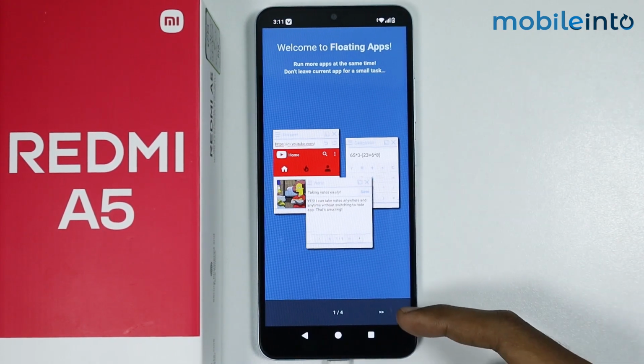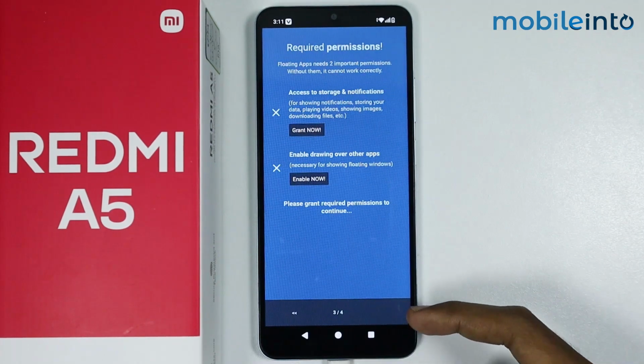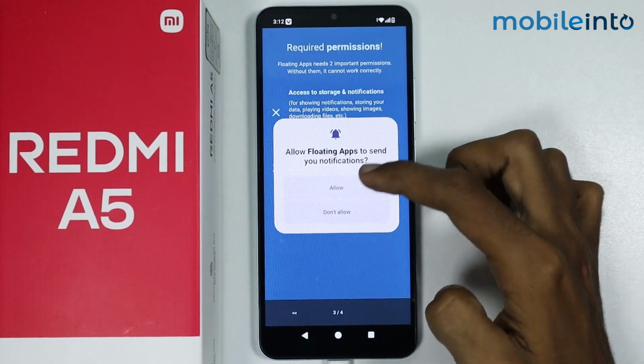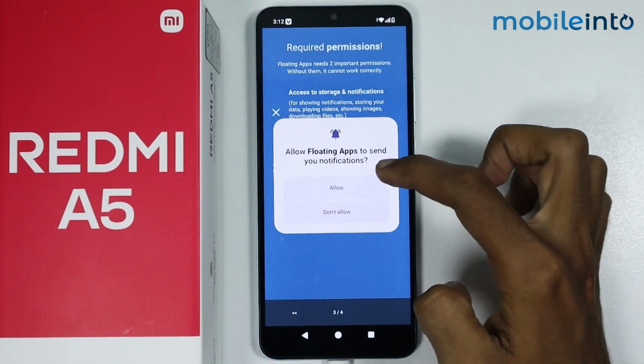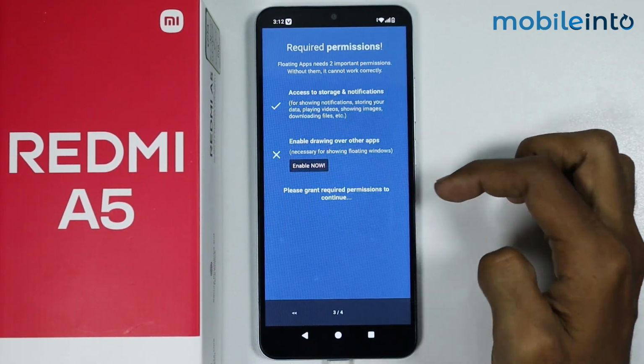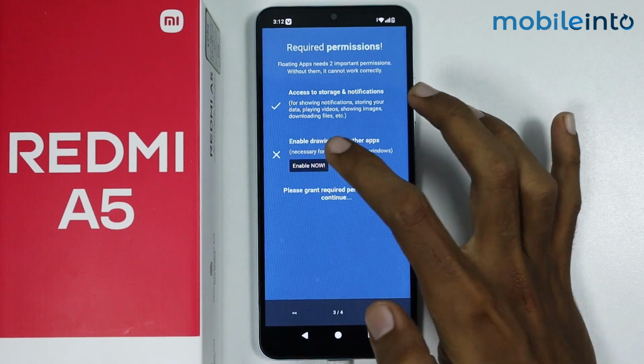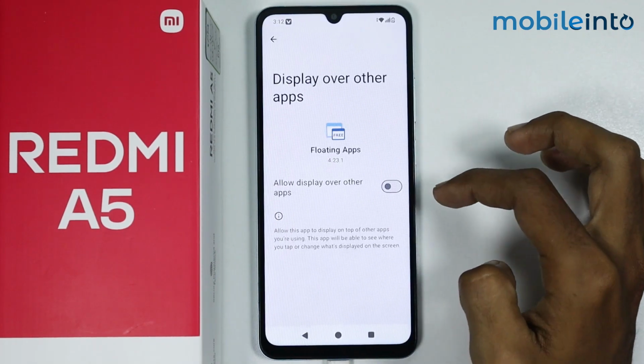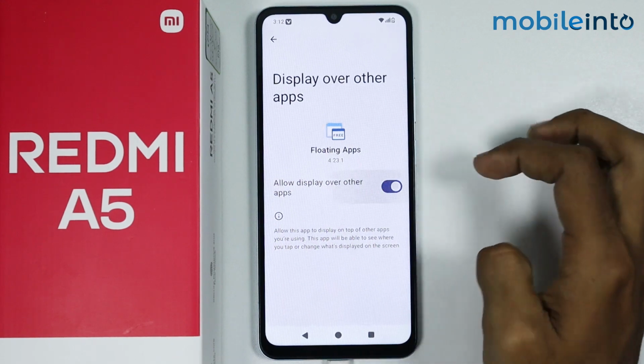From here, just tap on this arrow icon. Now just tap on grant now. From here, just give this app these permissions. Now just tap on enable now. From here, just tap on floating apps and enable this toggle on the screen.